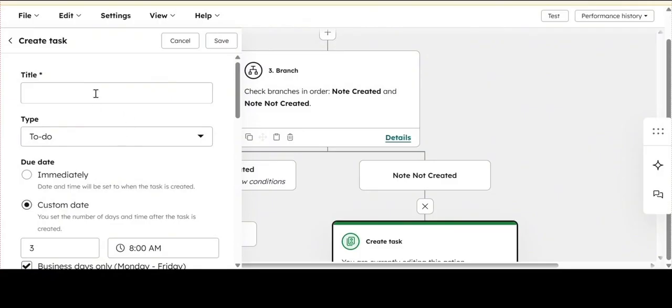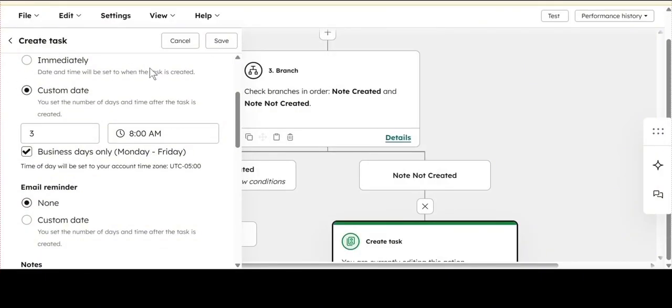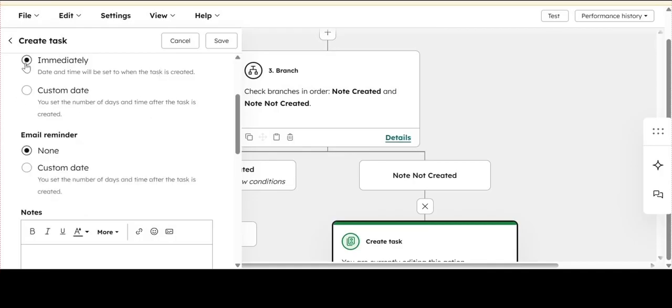Now, when we select create task, we give it the title we want. It can be follow up, and the data tokens are appearing should we want to use data tokens to personalize this task. So here, I'm giving it the title of follow-up conversation. You can name yours anything you want to name it, but make sure you tailor it to the business process, something that is user-friendly. And then for the date that is going to be created, I want it to be created immediately. This has been triggered.